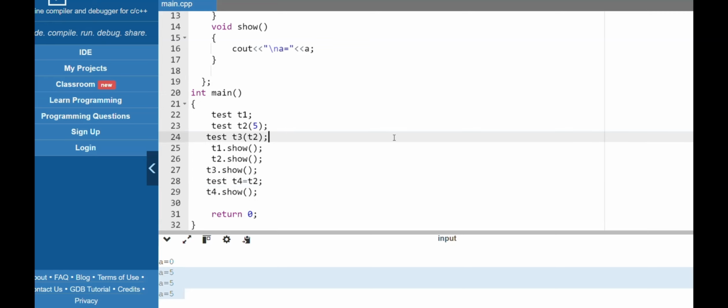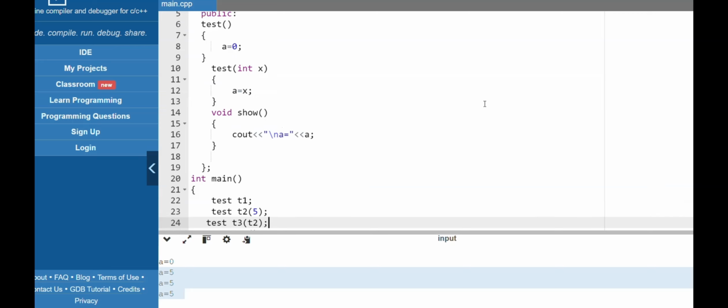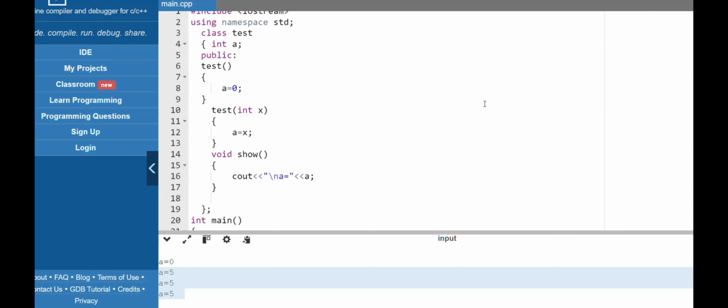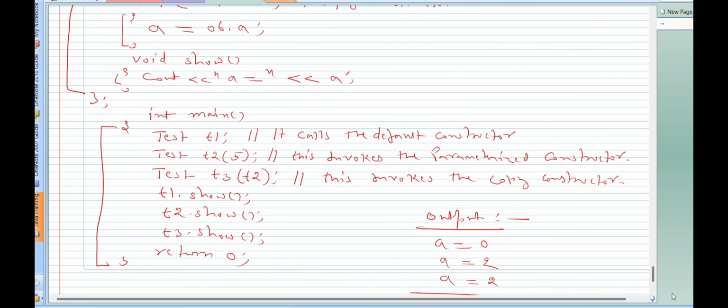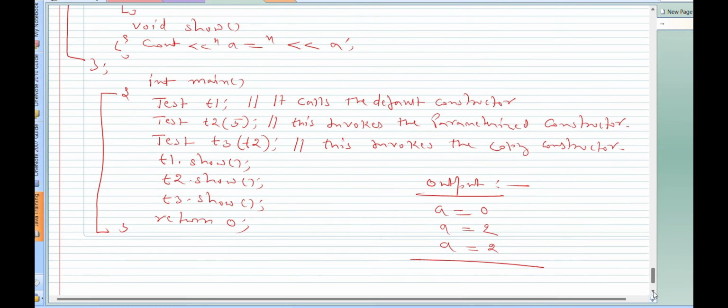Now I think you have understood what a copy constructor is. Now the question arises: if C++ supplies its own copy constructor, then why do we need to define our own copy constructor? In which situation should we define our own copy constructor? So let us discuss that case.